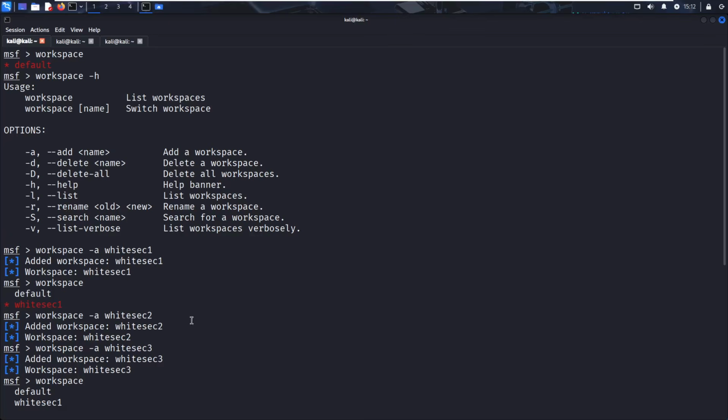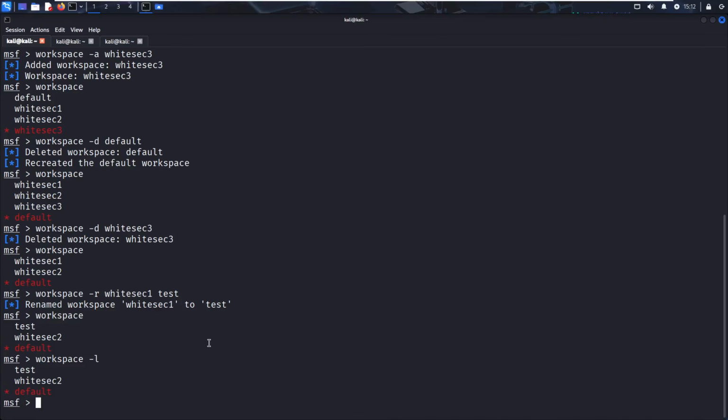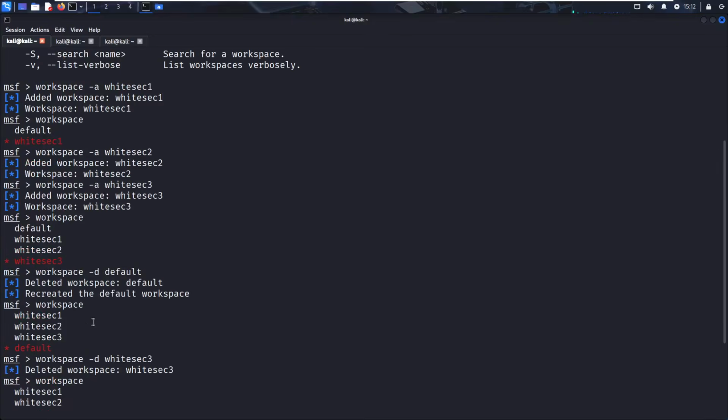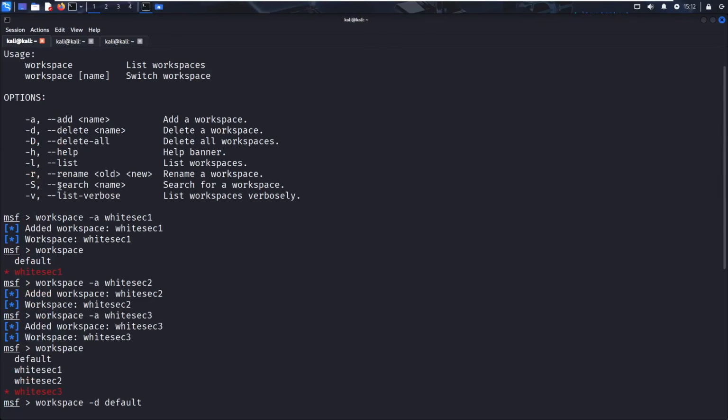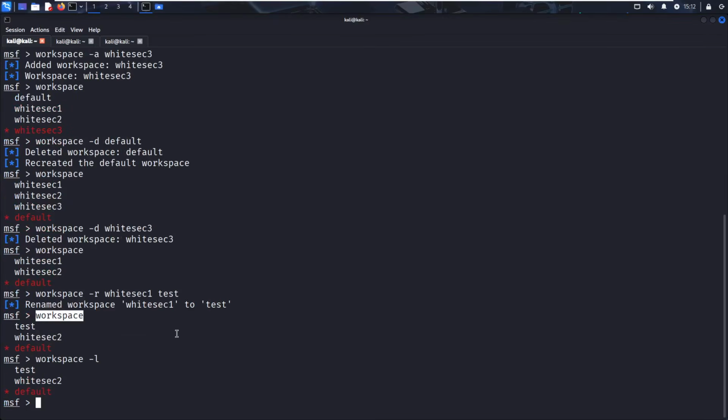Delete all, help, list. If you type workspace -l, then you can list all the workspaces. Instead of typing -l there, you can just type workspace, and it will automatically list them. Now see here, how we can interact with the workspace is also one thing.